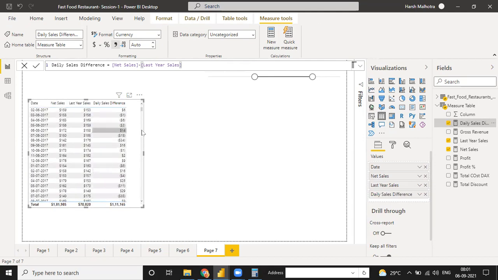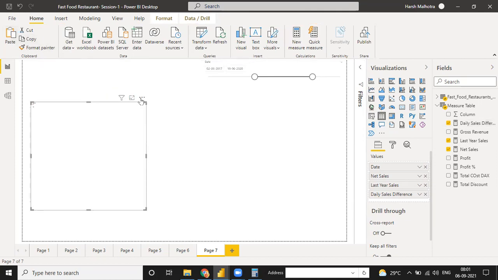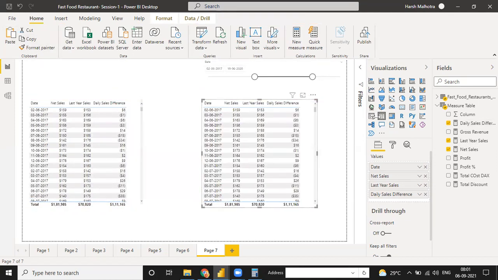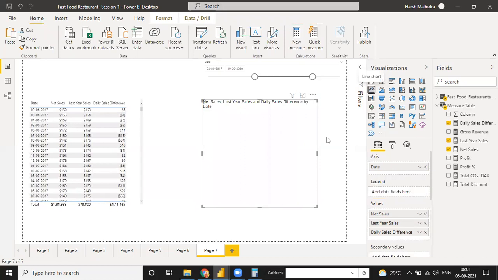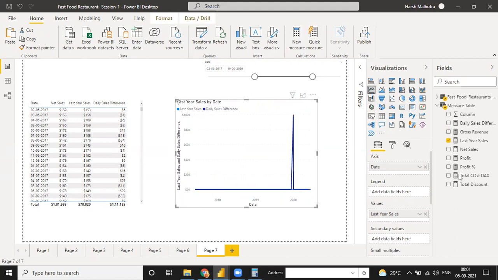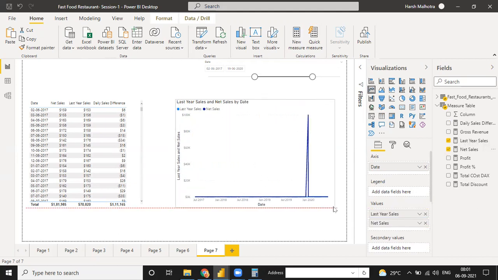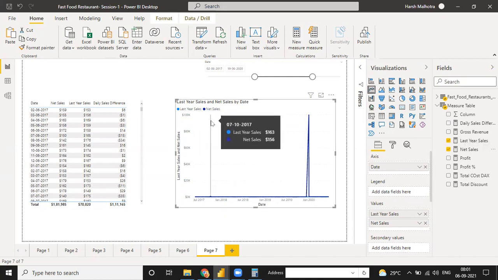So there is a daily sales difference, and when you click on this and home, you can use copy and paste. For this visualization, you are using some of the charts or a line chart. Instead of net sales, last year sales and net sales. See, we have net sales, and instead of last year sales, we have both. See, last year sales instead of this chart.